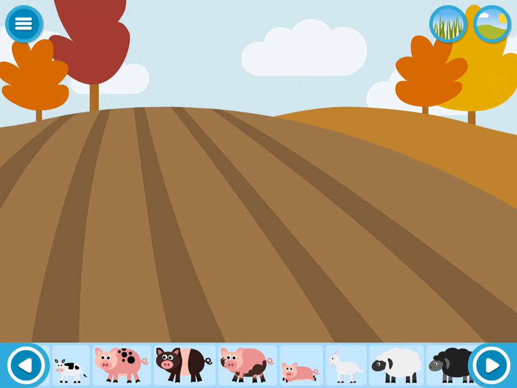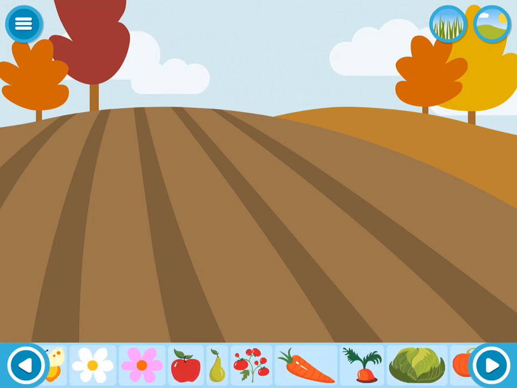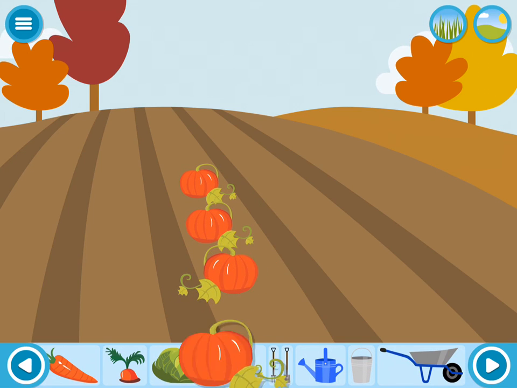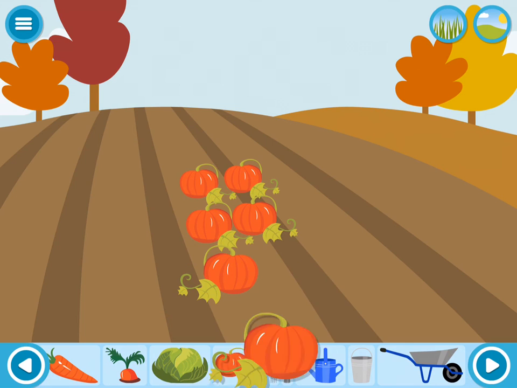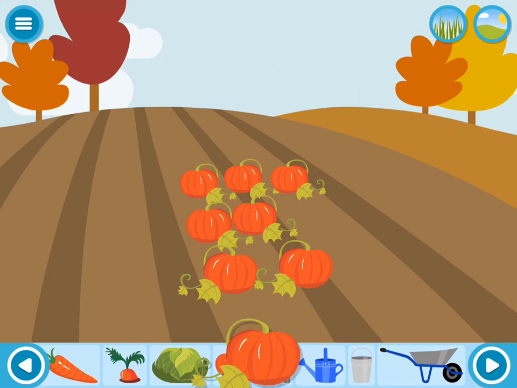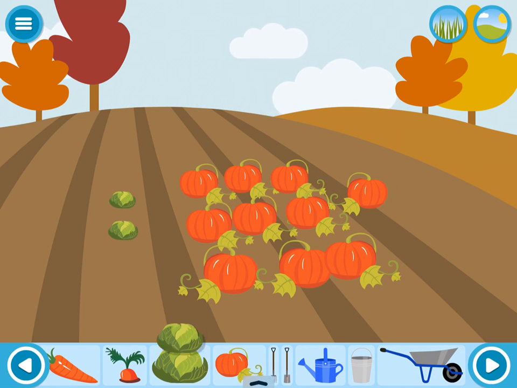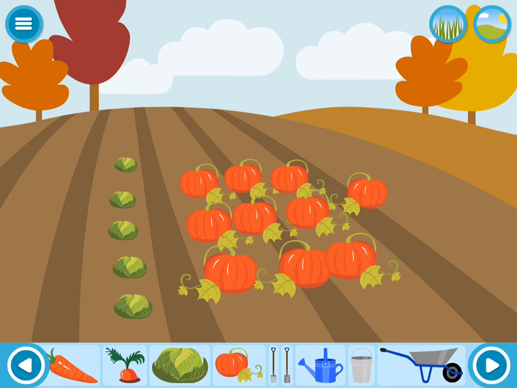So if we go back around, a good example of how to use this app would be for counting and doing different types of math activities. So for example, we could put 10 pumpkins in our pumpkin patch over here in our garden. So we've got, let's see, 9, 10. So I've got 10 pumpkins here. I can also plant 5 cabbage, and then I can save this as a picture and take it to another app where I write out 5 plus 10 equals 15.